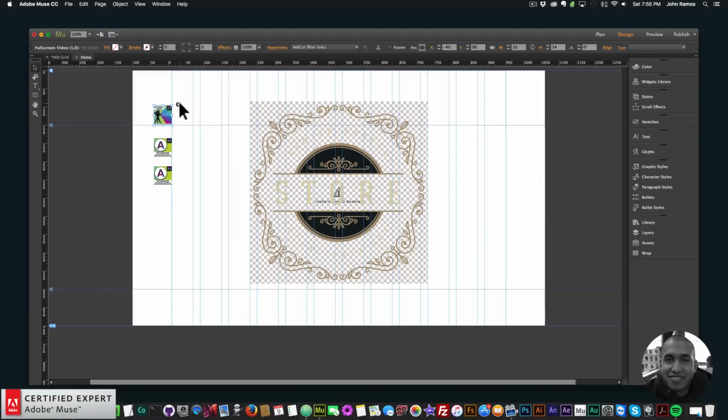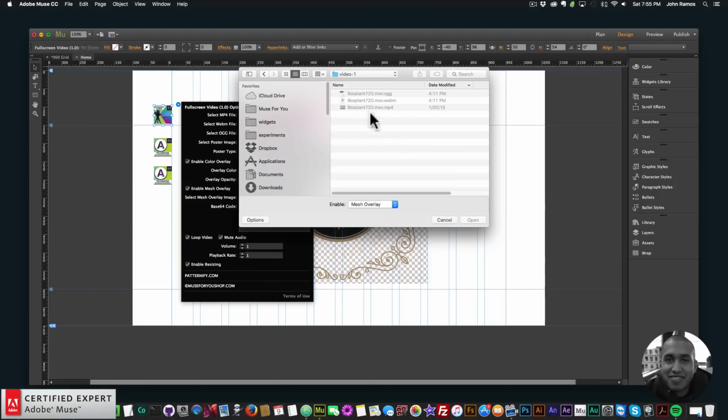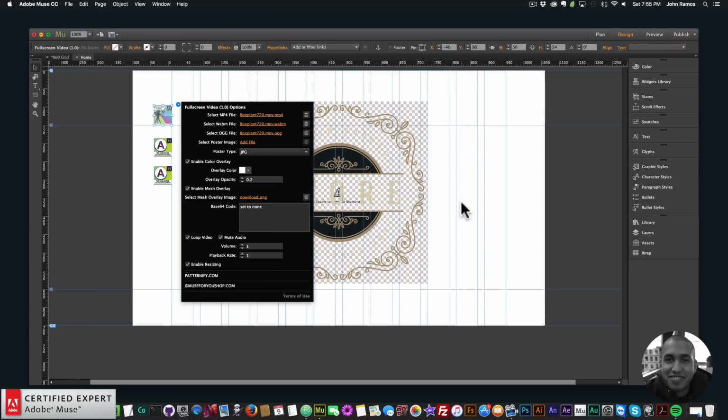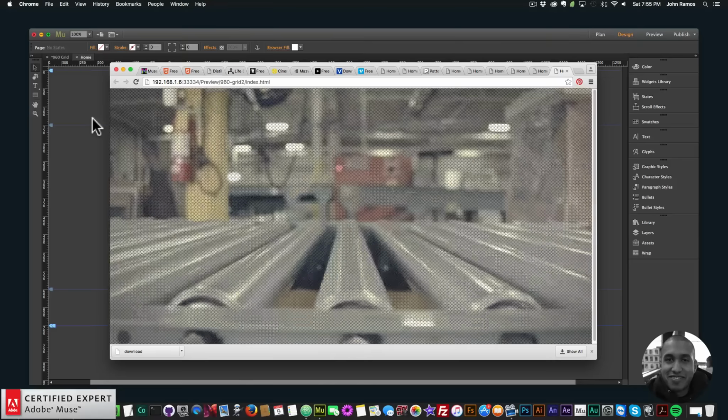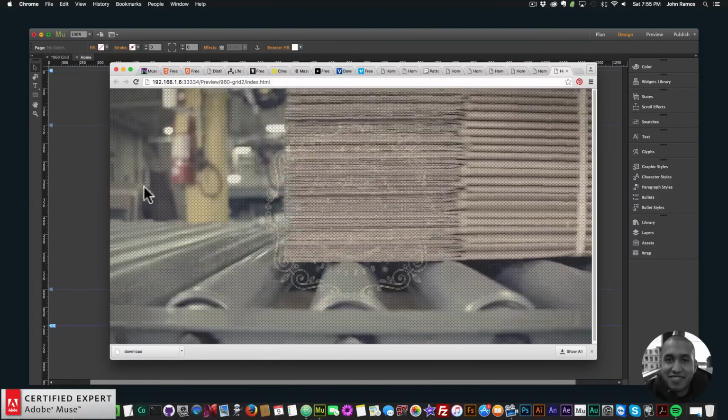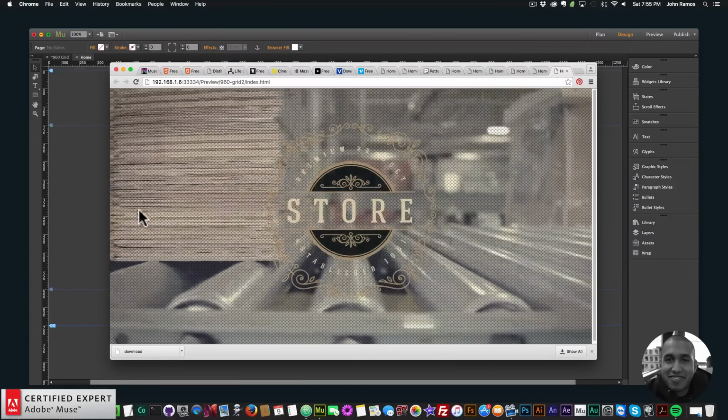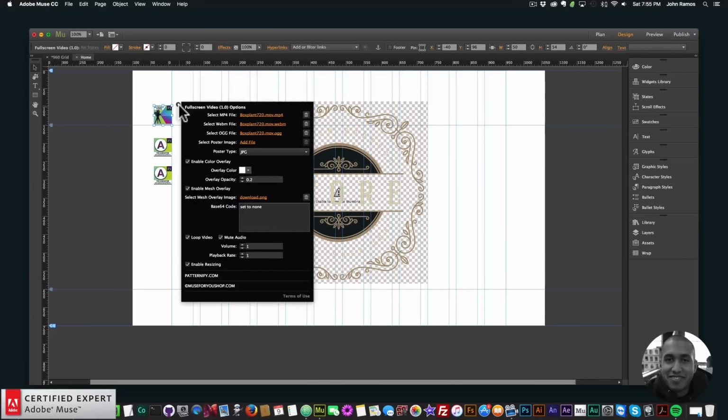So I'll go back to the widget. I'll click on Add File. And let me just go to that folder and I'll double click here and I'll go to File, Preview Page in Browser, and we can see it has the image as the mesh there. All right, perfect. So that's how you add a color overlay and a mesh overlay to the video.